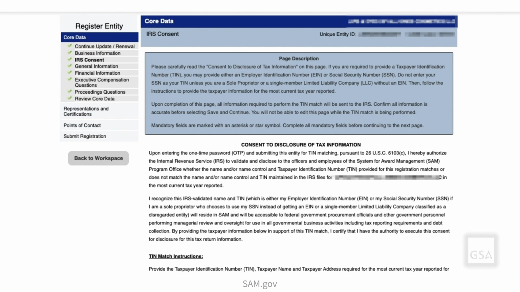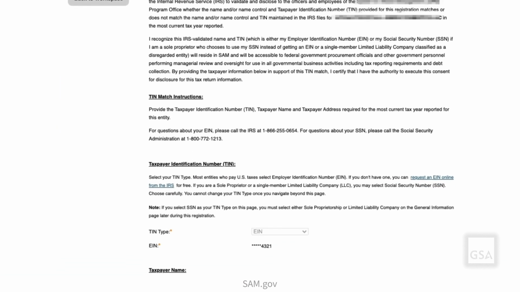Next, the IRS Consent page displays. Be sure to check the page description at the top because it has important information. Read the Consent to Disclosure of Tax Information section carefully. Enter all mandatory data and the optional fields that apply to you or to your entity.